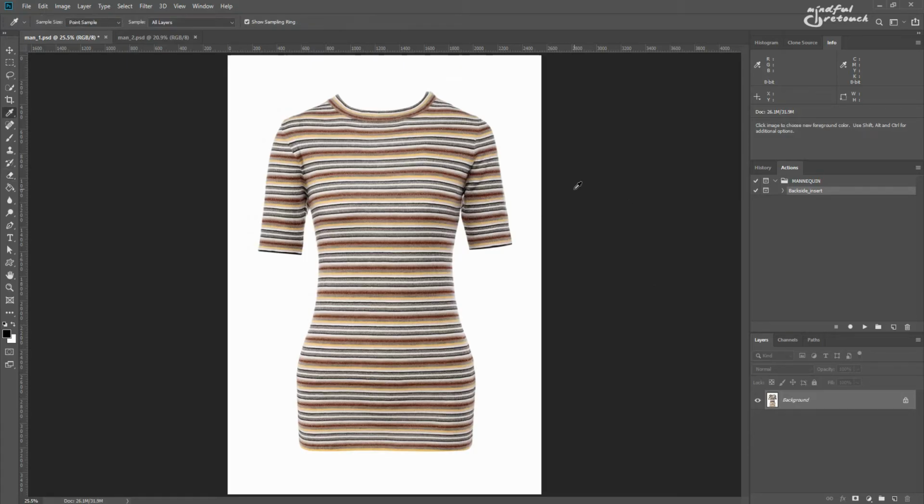As the process of combination is pretty much the same all the time, there's absolutely no reason to do it manually. That's why I've got this mannequin action set and the backside insertion action. I'm going to show you how to use it to speed up the backside insertion process.